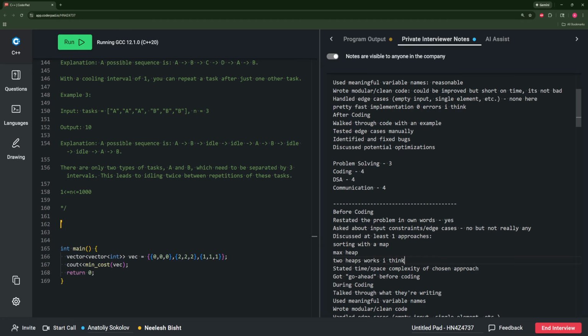What we can do is basically make a heap again, but this time I'm going to store the count and the time at which they are available. No, that wouldn't work because you need to... Okay, let me just think for a bit.